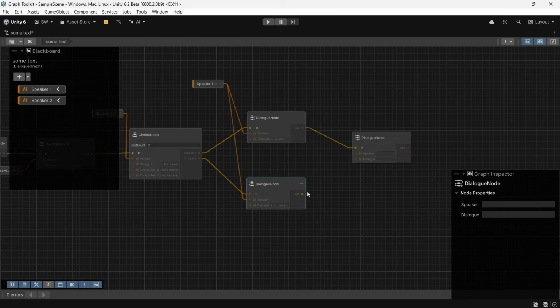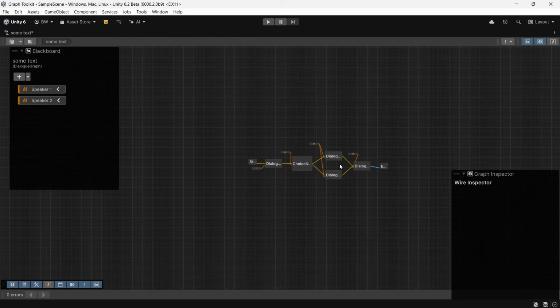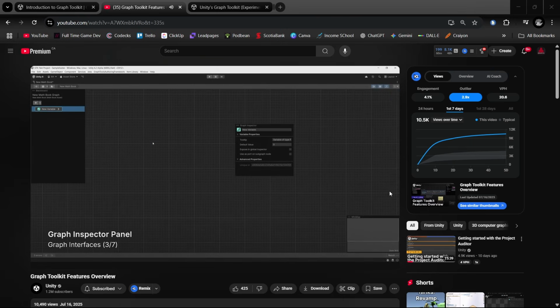You handle everything else. Now, the Graph Toolkit team has put a lot of love into this tool. Unity released a 29-minute video showcasing all of its features. I will link that down below in the description. So I'm not going to go through everything here, but what I will do is rapid fire show you all of the coolest features it handles as quickly as I can.